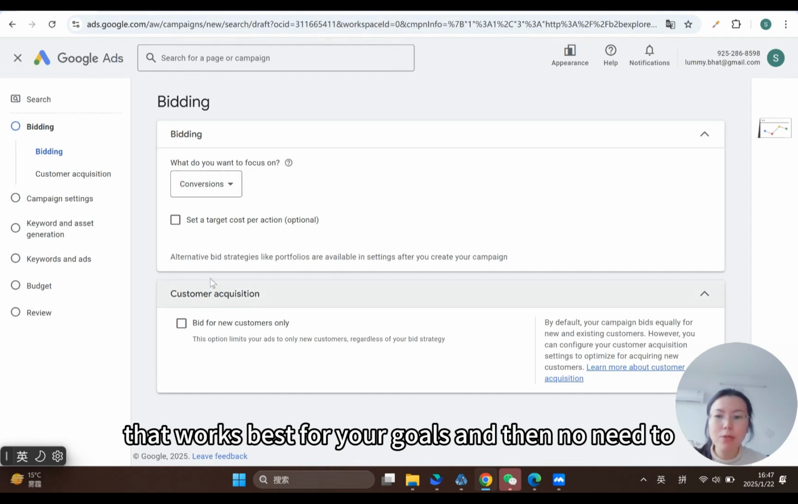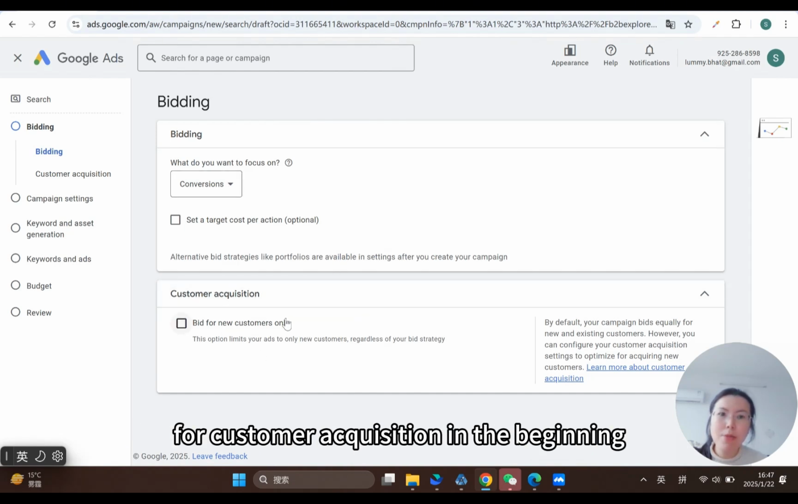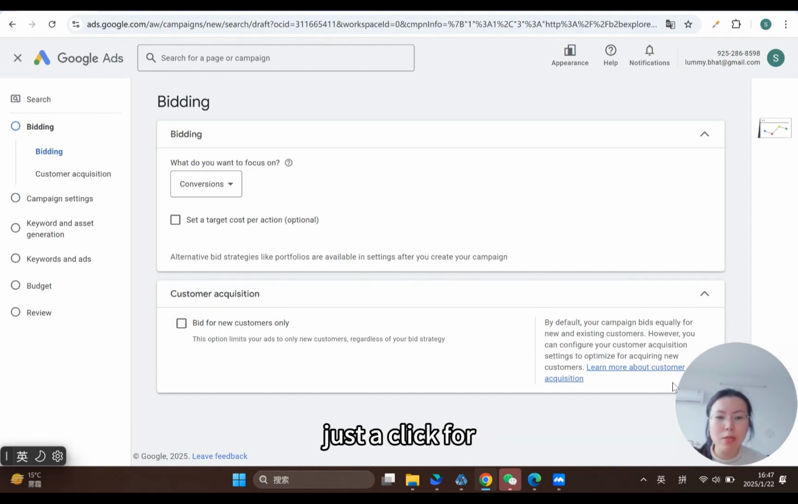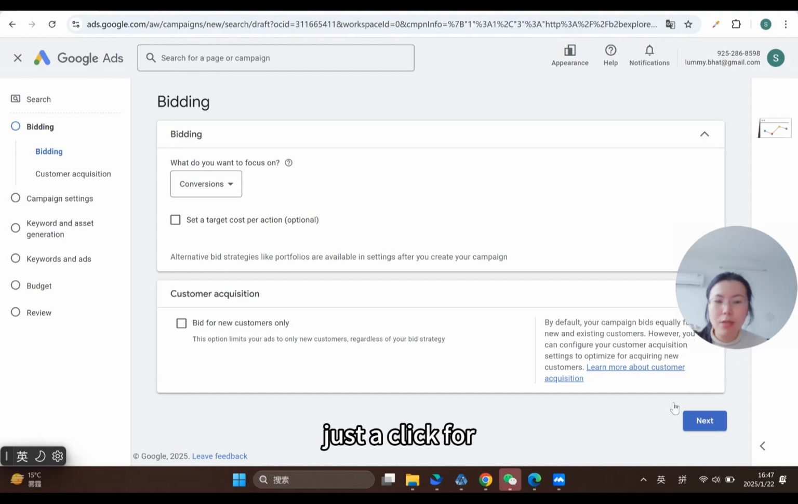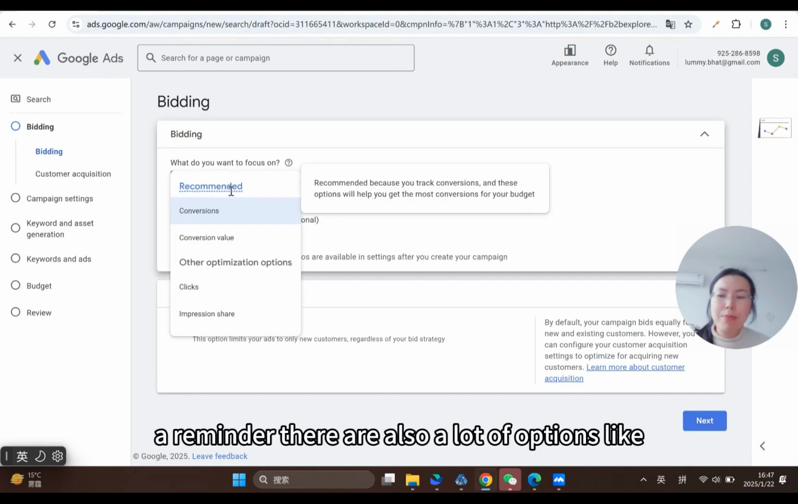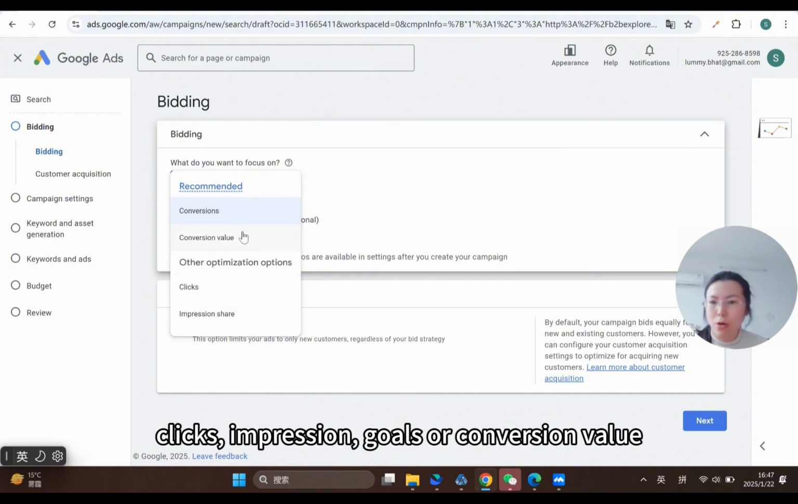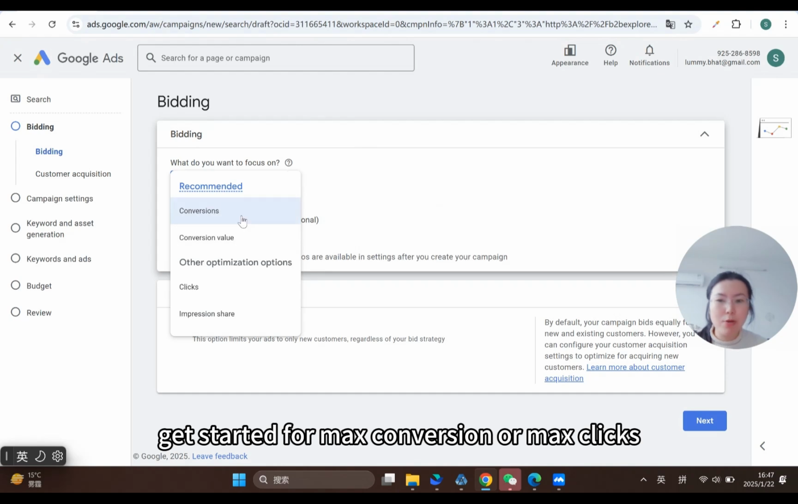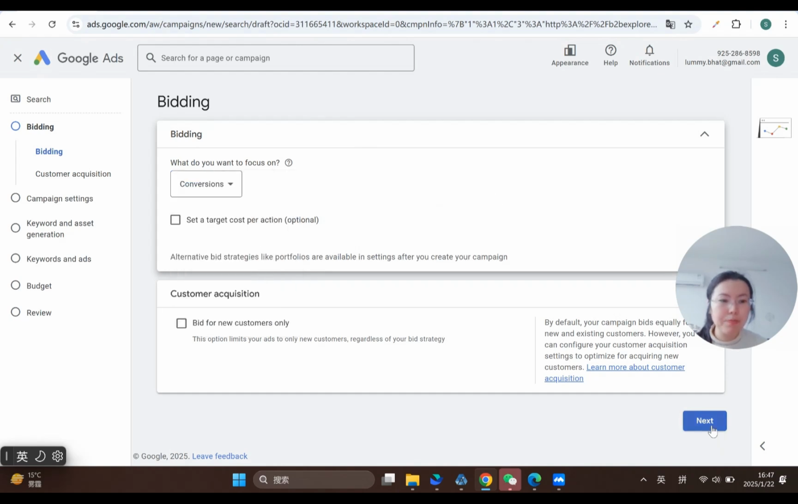And then no need for customer acquisition. In the beginning, there's no need for you to bid for new customers only, just click. As a reminder, there are also other options like clicks, impression goals, or conversion value. I would suggest you get started with max conversions and max clicks.